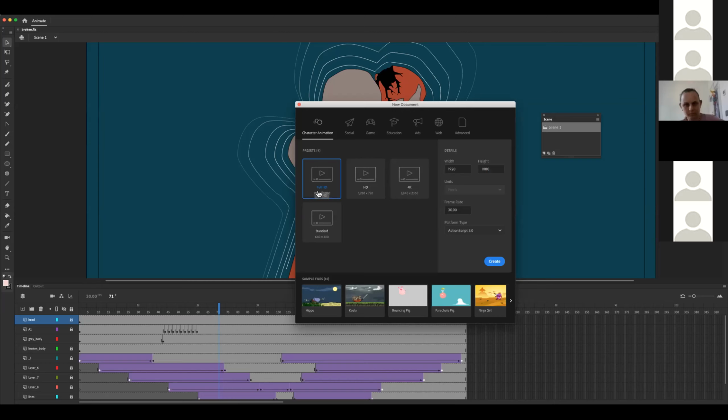That's the size you need to work on if you are bringing it into After Effects. So the After Effects page size and the Adobe Animate page size have to be equal. Otherwise, you're going to have a proportional scale issue. So, okay.